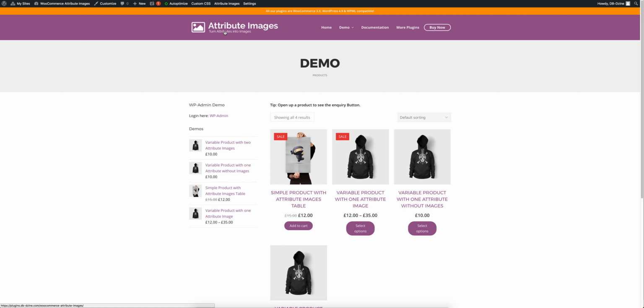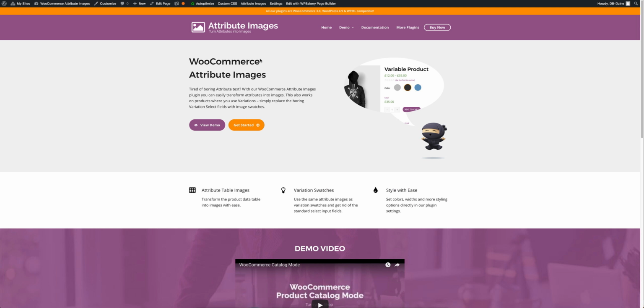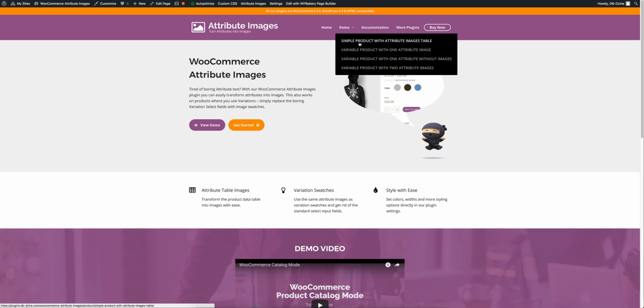Attribute Images plugin. Our Attribute Images plugin is for the guys who want to get rid of the boring text that you use for attributes on WooCommerce, for example, and also introduce you to an easy way to turn the variable product select fields into nice looking select images, for example. I can show you a demo where we can start to see how it should look.